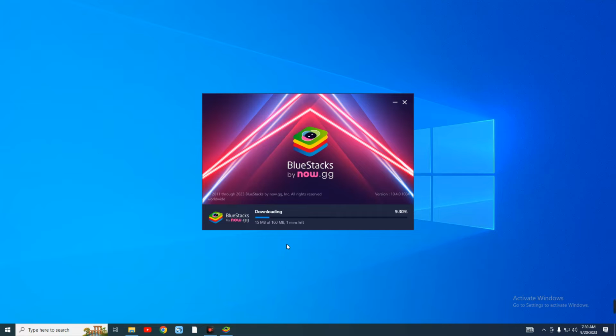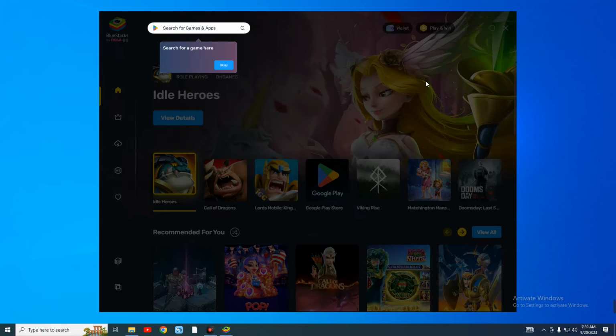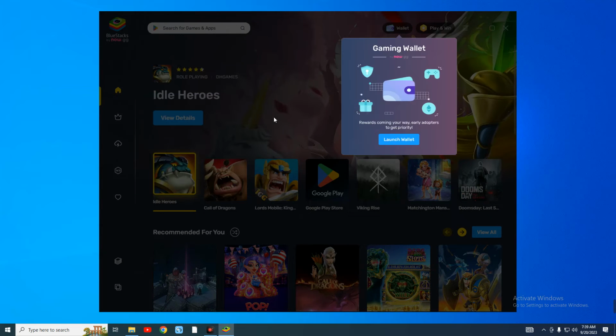The same process applies if you're running BlueStacks 5. But either way, we just have to wait. Now it is downloading the main Android emulator. This should take a while depending on your internet connection. And that's all basically. Now we can start using BlueStacks right from here.